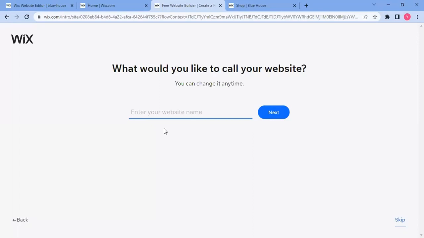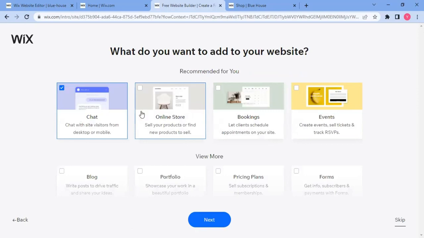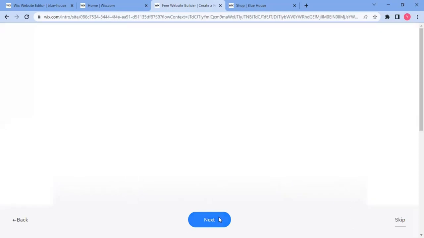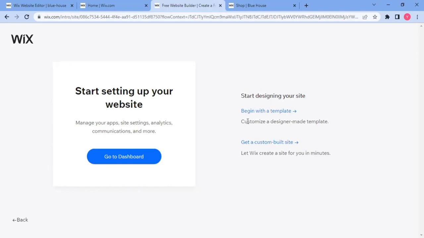So let's skip it. Okay, and enter website name. This time I'm going to call it Yellow Store. But again, this is for demo purposes. Whatever you like, you can call it. And the next questions that I'll get. Okay, let's say I just want to have chat and online store as well. I click on next. Give it a few seconds. Okay, so again, it asked me for two things: begin with a template or get a custom built site. So let Wix create a site for me. And this is what we're going to go with because we already have checked out the first option.